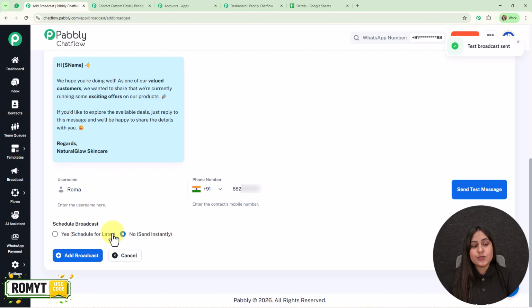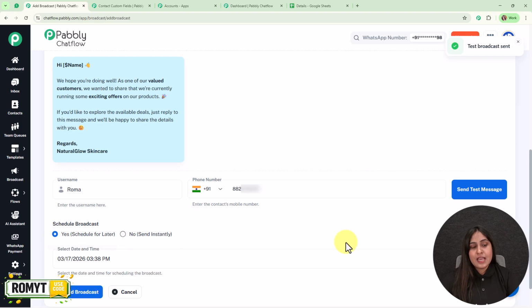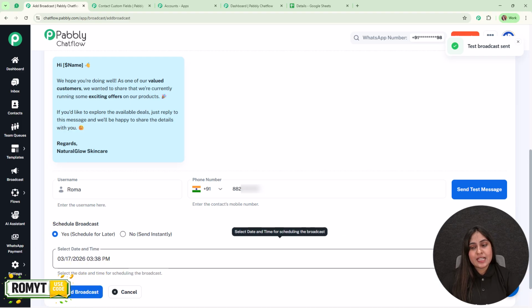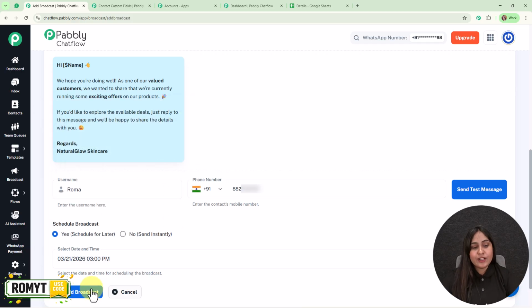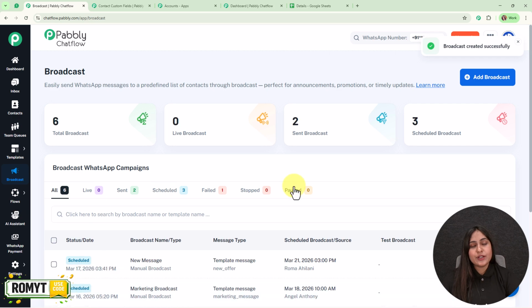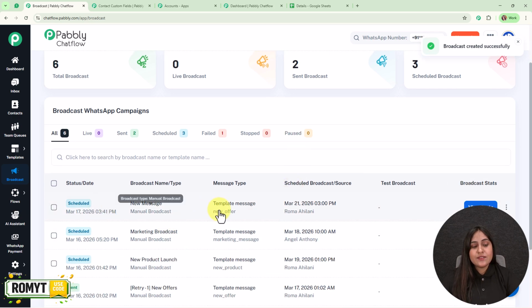Now it is asking us to schedule the broadcast. So if you want to send this broadcast message instantly to all your customers, then select no, and to schedule it for later select yes. Here you need to select a particular date and time as well. While selecting the date and time, make sure you're selecting a future date and time. If you select a past date and time, then it is going to send the message instantly to all your contacts. Alright, I've selected the date and time and we are going to click on this add broadcast. You can see we have successfully scheduled our broadcast over here.